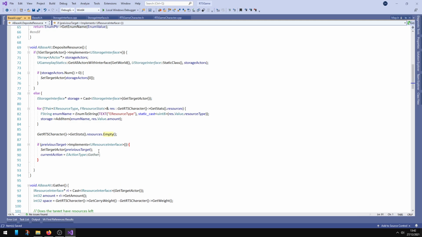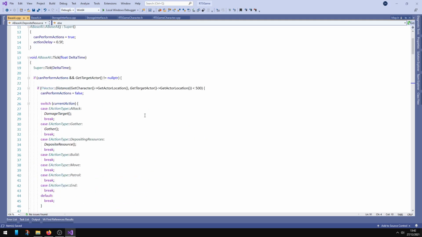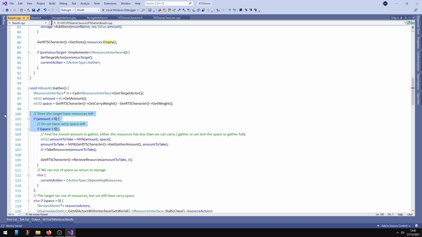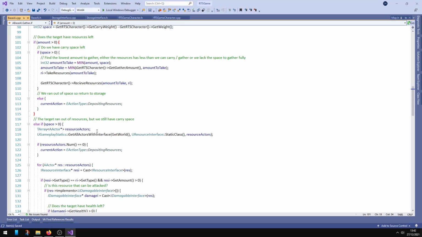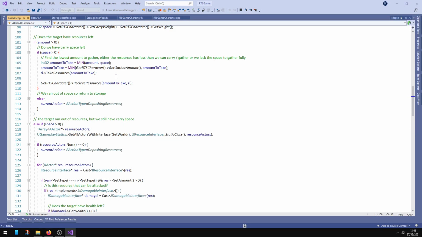So once we've dropped off our resources, we check what the previous target was, which would likely be like deer or gold or wood or something. We set our target actor to the previous one, and then we go current action gather, and then it will do exactly what it was doing before. It would check the distance, we would walk towards it, and then it would check the amount, the space requirements, and in theory it should just keep going back and forth between the supply and the resource, which I can check very easily right now if I make it gather the gold.